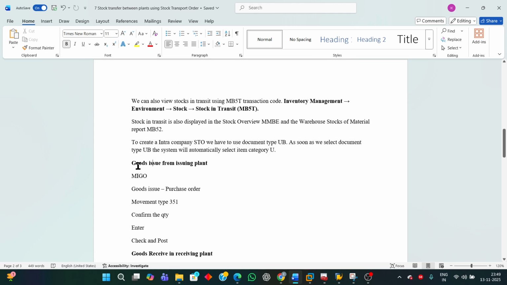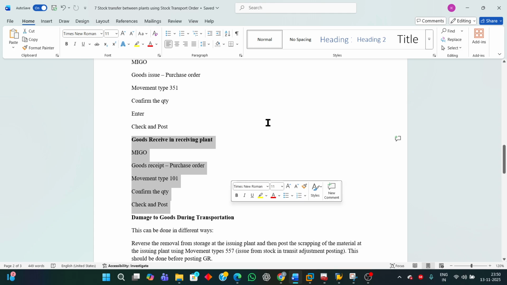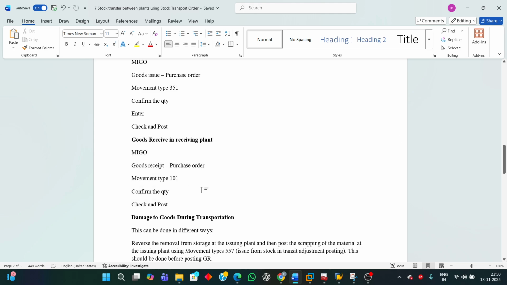Step number two, goods issue from the issuing plant. How do we do it? Using the MIGO transaction code, select goods issue, purchase order, movement type 351. Confirm the quantity, enter, check and post. Step number three, goods receipt in the receiving plant. The transaction code is MIGO. Select goods receipt, purchase order, movement type 101. Confirm the quantity, check and post. So this is step number three, and that will complete the stock transport order between plants.